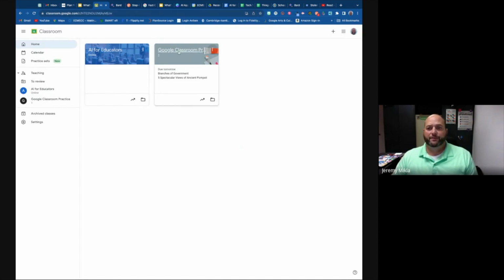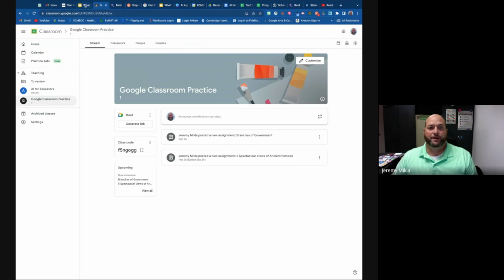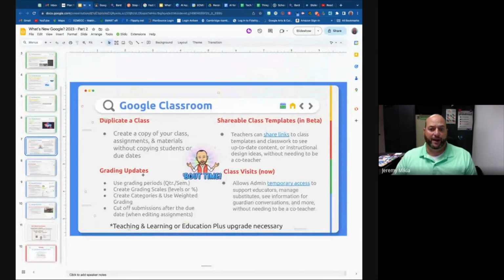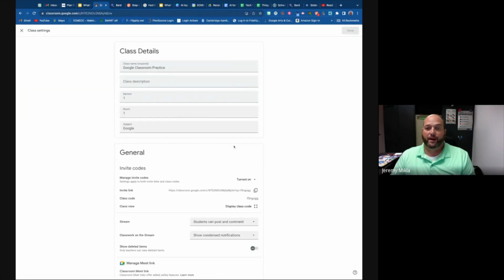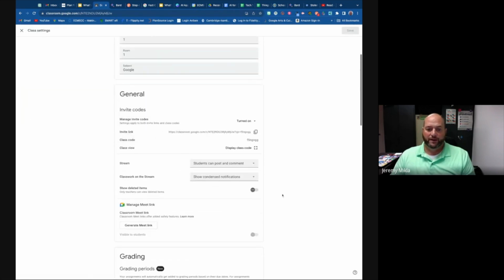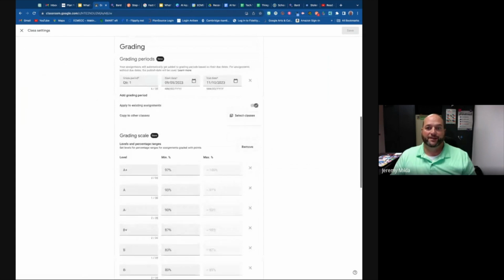Another feature here, and I'm going to open up Google Classroom, are some updates that they have done to the grading within Google Classroom. And that is the ability to use grading periods, grading scales, categories, and weighted grades. To find those different things, I'm going to go into this classroom and choose the setting cog up in the top right hand part, and scroll down to the grading section.